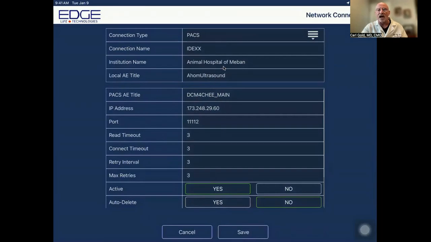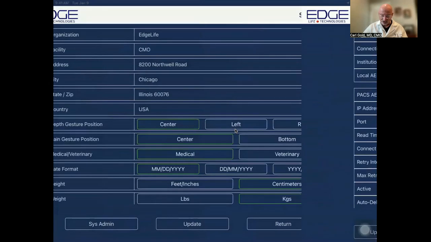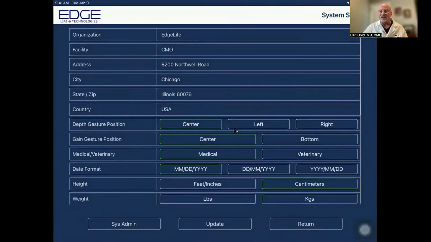These top four lines are promiscuous. These are simply the name of you and your clinic. These three lines are the ones that are important. These are small numbers that the user can read and intuitively understand what they're asking for. And of course, we want to be active. And of course, we do not want to auto delete anything. So once these are programmed in, we will hit the word save and return. And now we're back to the settings page and we have programmed in which PACS server our images will go to.